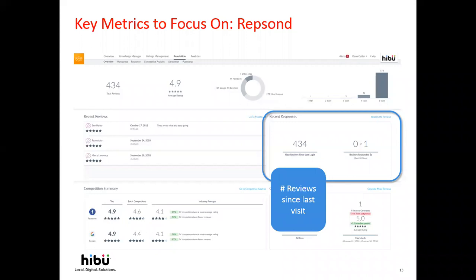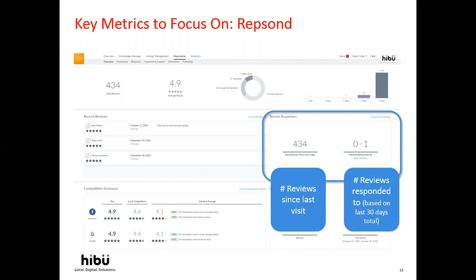You might be wondering why this number is the same as the total reviews number. When that number is the same, it's because this is the client's first time ever logging in. Next time they log in, that number will be smaller, indicating the number of reviews left since their last login. Also, another very important metric is the number of reviews responded to, based on the last 30-day total. In this case, this client has responded to 0 of 1 reviews that were left about them in the last 30 days. You can also click on this link to respond to reviews.